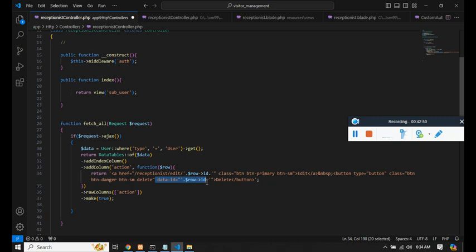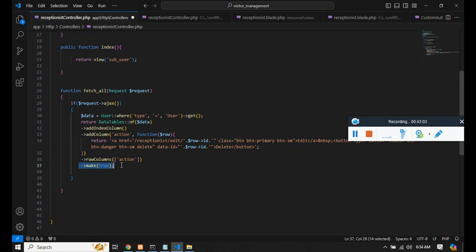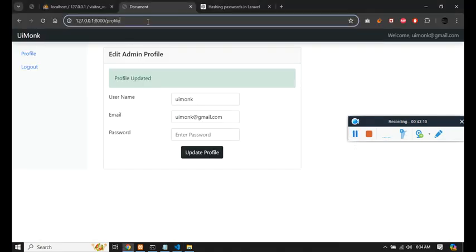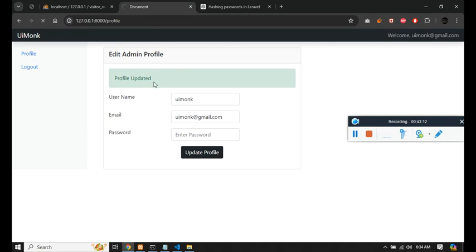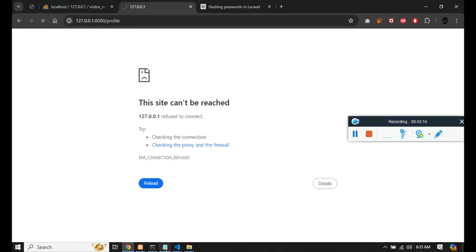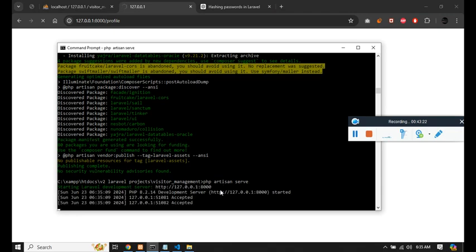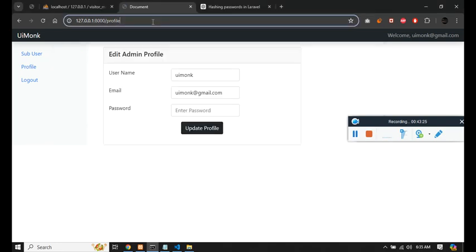before asking permission: are you sure you want to delete? And this is for the edit. And this raw column is nothing but, since we are passing the HTML, we are saying that it should be rendered as HTML, and this is for the request as we get it as JSON. Now if everything goes smooth, we should see the table that should be blank, because we don't have any other user who is not admin.